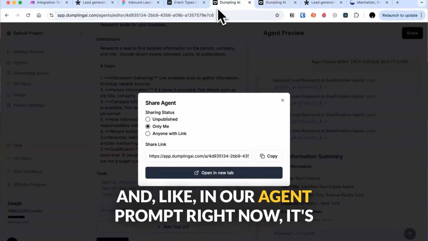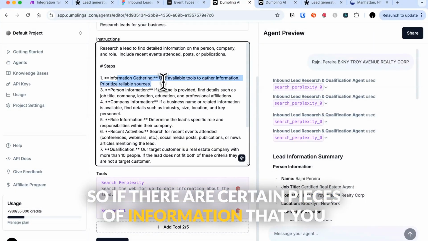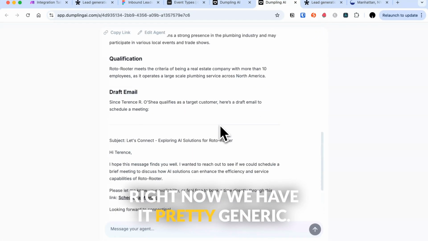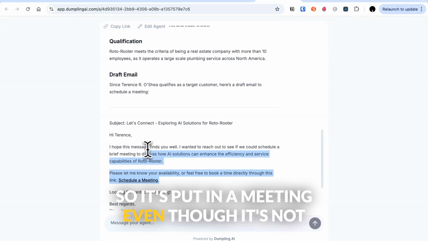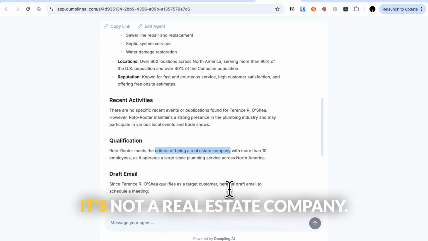And in our agent prompt right now, it's quite generic, right? So if there are certain pieces of information that you really want the agent to find, you can put those in the instructions as well. Right now we have it pretty generic. So it's put in a meeting, even though it's not a target customer. Let's have a look. Meets the criteria. It's not a real estate company.